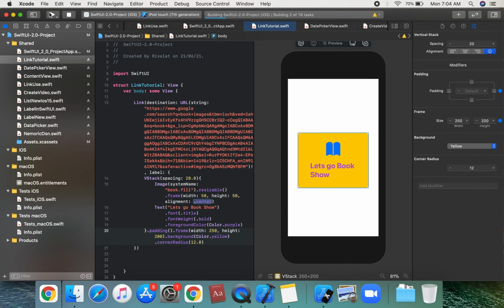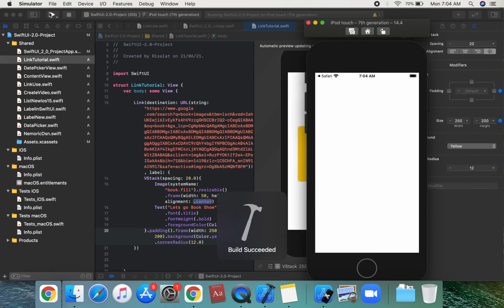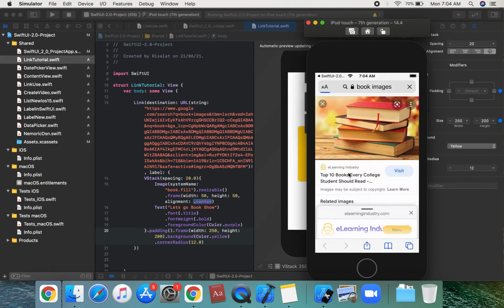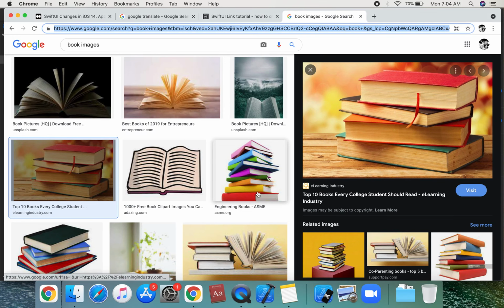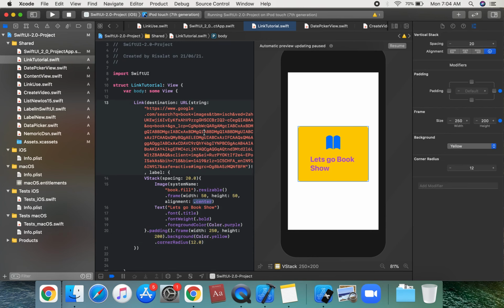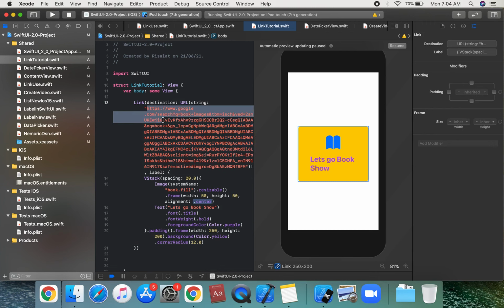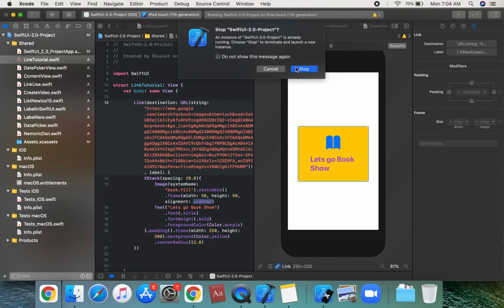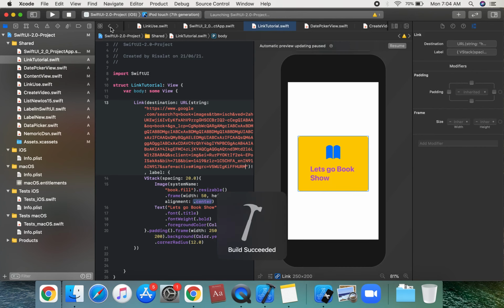We can run this project and link tutorial. Tap on this link. We can use show image. We can assign another link. Suppose we have another link. This is the one you can use for images. Command-C to copy the link, and we can run this project link.